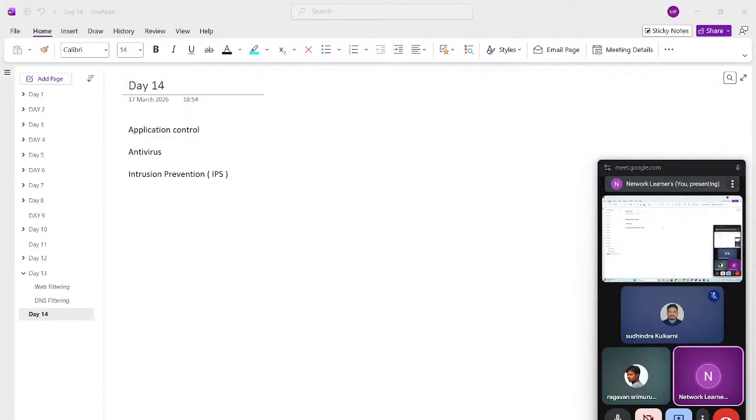Okay. So today we will go with application control and antivirus profile. Okay. So now let us understand what is application control.